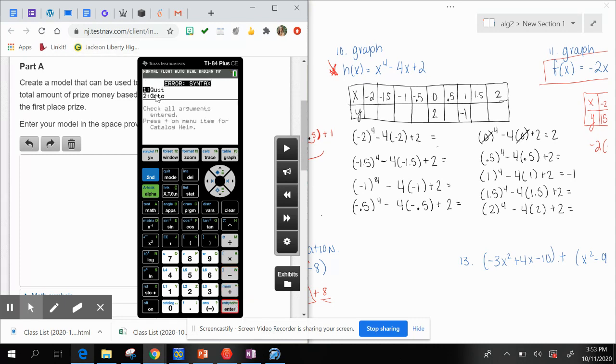Make sure you don't click quit, because that will just delete everything. You want to go to the second option, which says go to. So click down and enter, and it highlights where the error is, the syntax error. If it's highlighting that minus sign, it means we should be using this negative sign, the smaller minus sign.